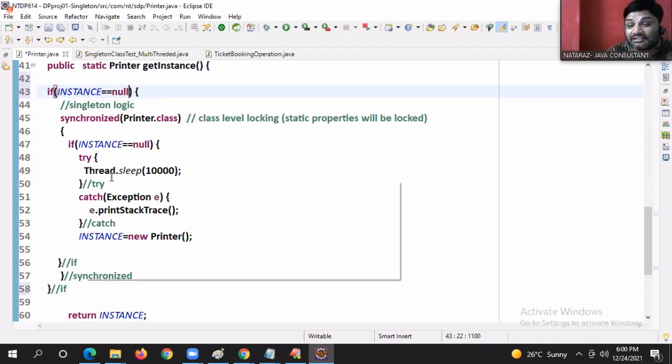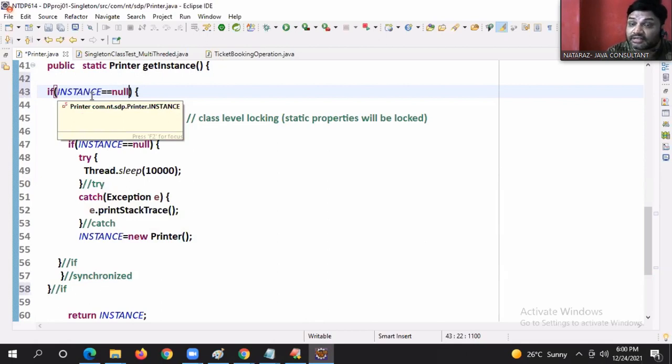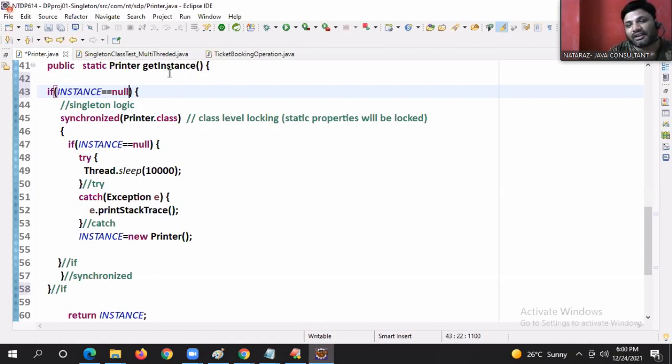When the first thread is in sleep state, the second thread came. It verified: is instance null? Yes, null. So it is trying to enter the synchronized block. Fine, no problem. By that time, the first thread's sleep time is over and the object is created. The second thread is waiting to enter the synchronized block, and after completing the null check, it will enter. When the second thread entered, the third thread came into the picture. By then the first thread had already created the object, so what is the need to get into the synchronized block again? Here itself it noticed the object is already there. Return the object.